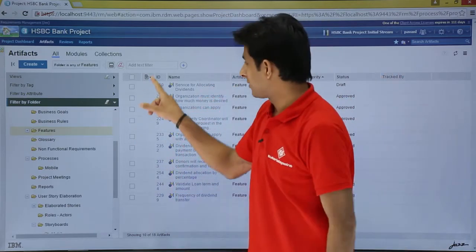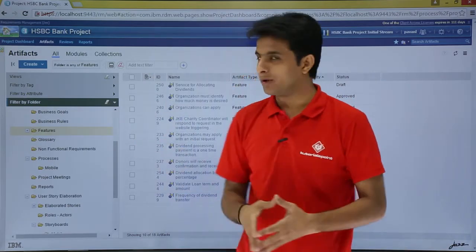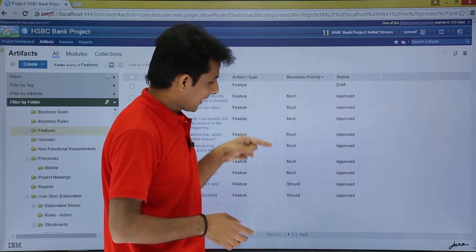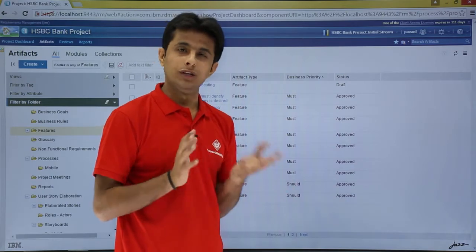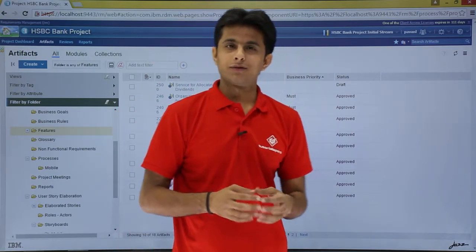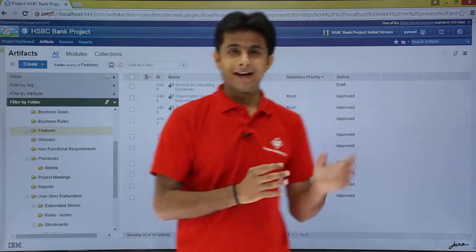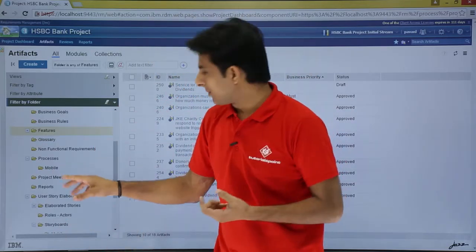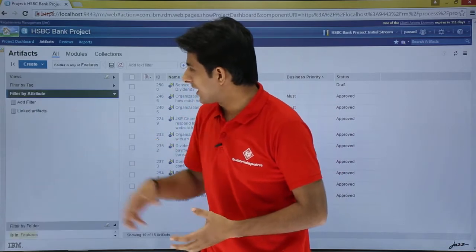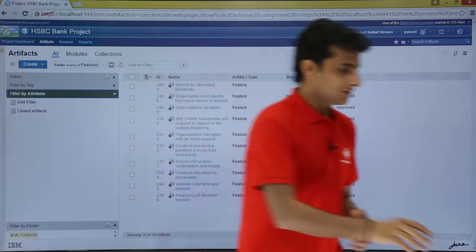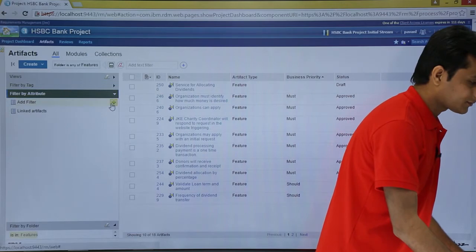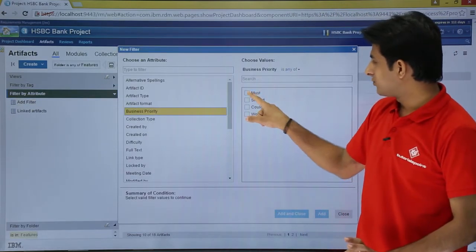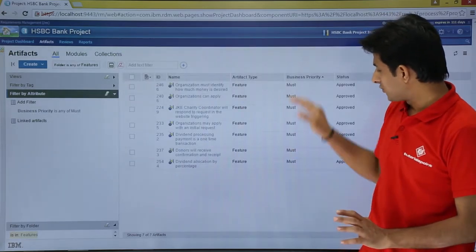Also I'll remove this tracked by. So I've removed that. But now if you observe, there are business priorities given as must and should. What I want is only must. I don't want should. So what I can do is put a filter on that. You remember that is an attribute type and I want only must. In the previous video, we saw filter by attribute, and I'll say I want only must. So I'll click on this plus sign and say business priority, I want must. Click on add and close. So I've got this must.